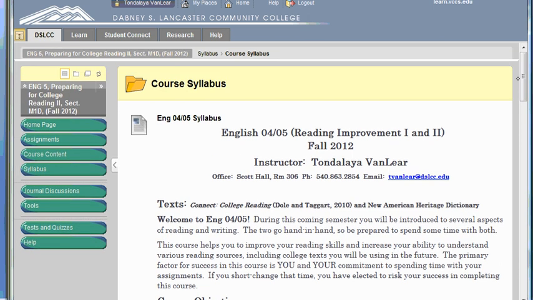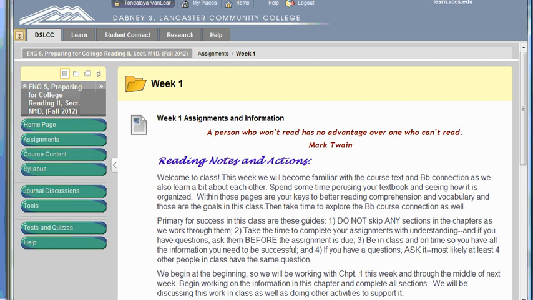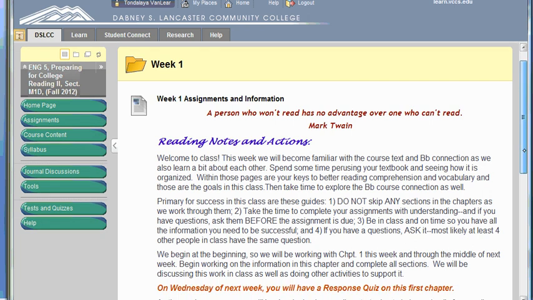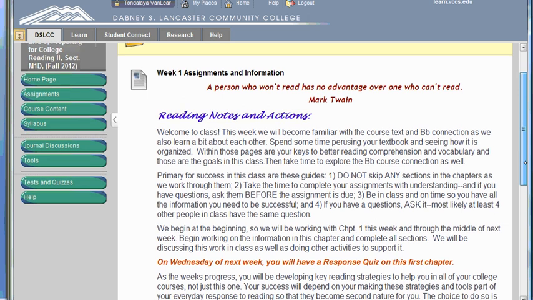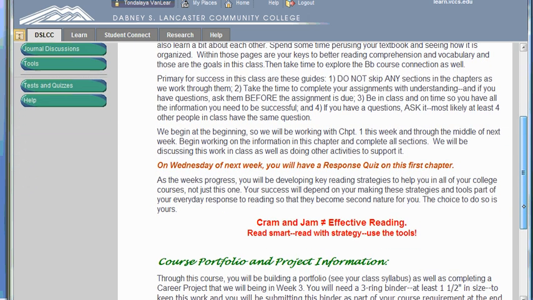Okay, let's go to assignments. Here you see that your instructor has posted a folder labeled Week 1. When we click on that folder, it opens to Week 1 assignments and information. You can scroll down this page by using the bar on the right side of the screen and be able to see all the information of what is expected during this first week of class.